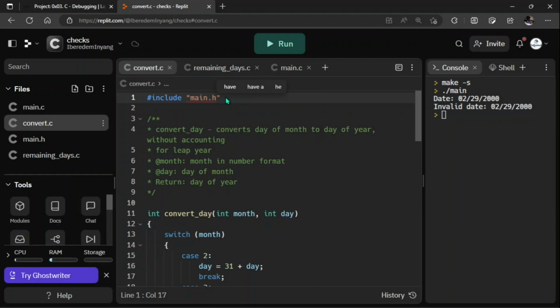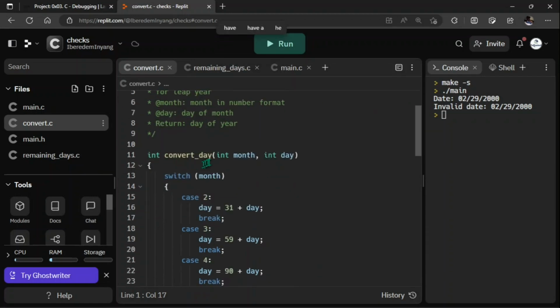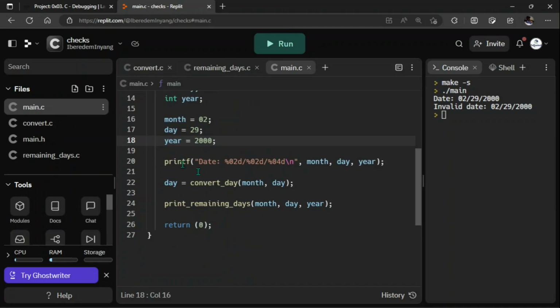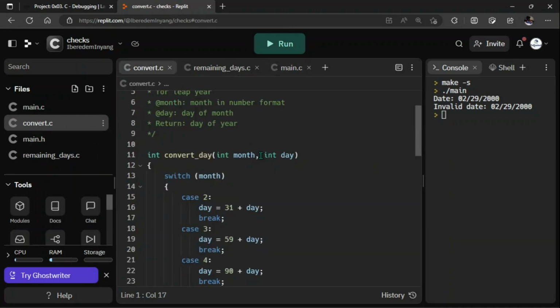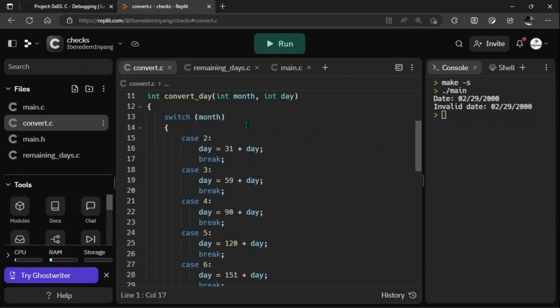Sorry, main.h. Okay, that's done. All right, now convert integer month and integer day. So that means the main C file needs two parameters here. Okay, so let's see. Switch month, case 2.